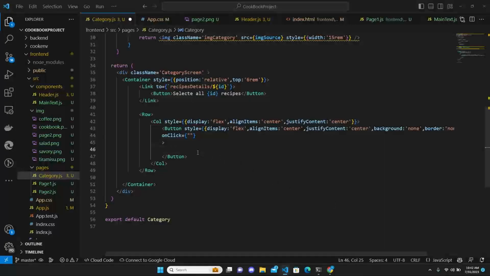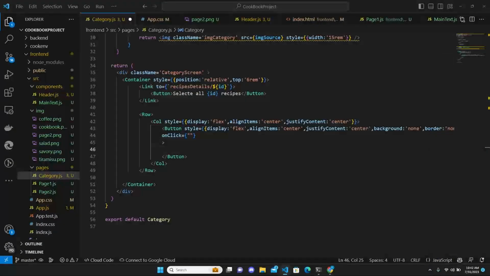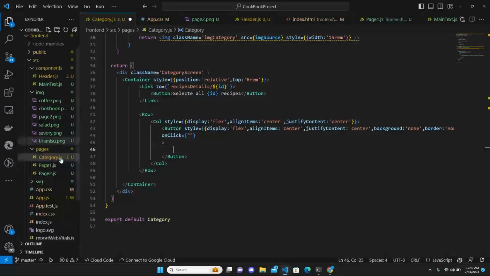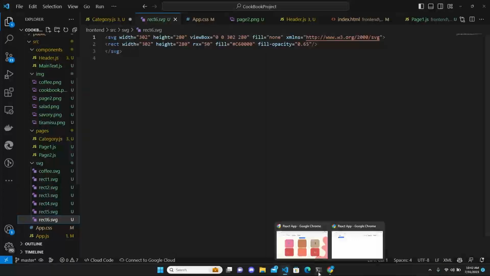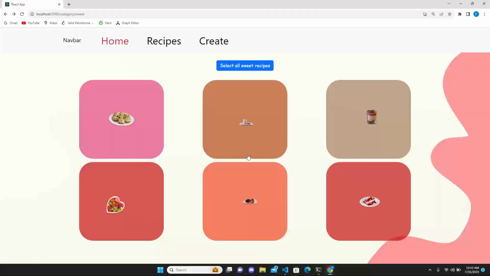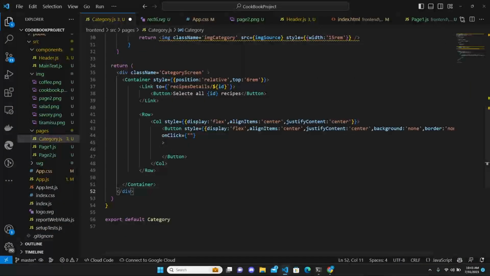Next, I want to use these rectangles. So I will just import them. Just a second. I will drag a folder right here in the source. It has some SVGs: rectangle 1, rectangle 2, rectangle 3, rectangle 4, rectangle 5, rectangle 6. These are the rectangles that you can see here. You're going to find those in the description. And we can import them doing something like this.